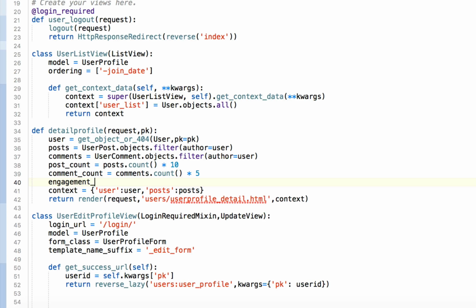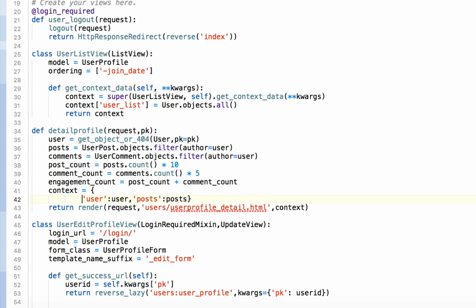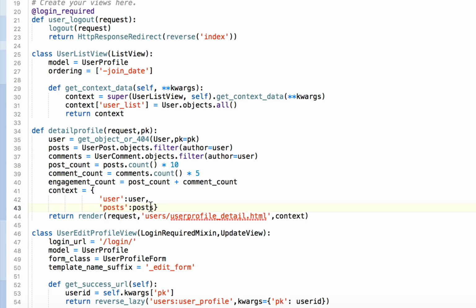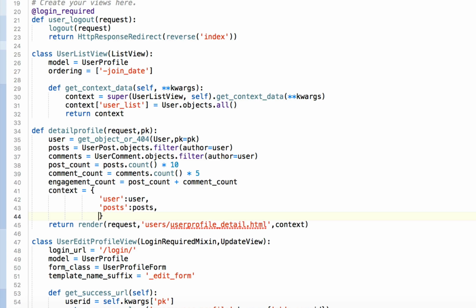engagement count. And this is going to be equal to post count plus comment count. And then what we're going to do is add this into the context, which is right here. We're also going to do this, I think. And so we're going to say engagement count is going to be equivalent to engagement count within the template.